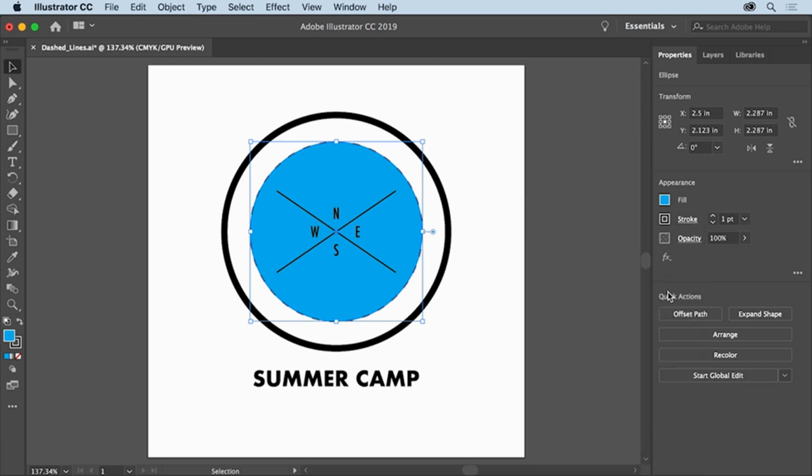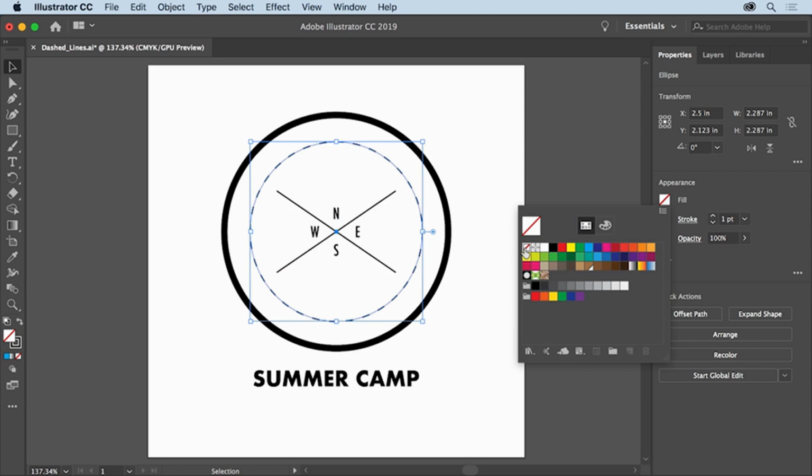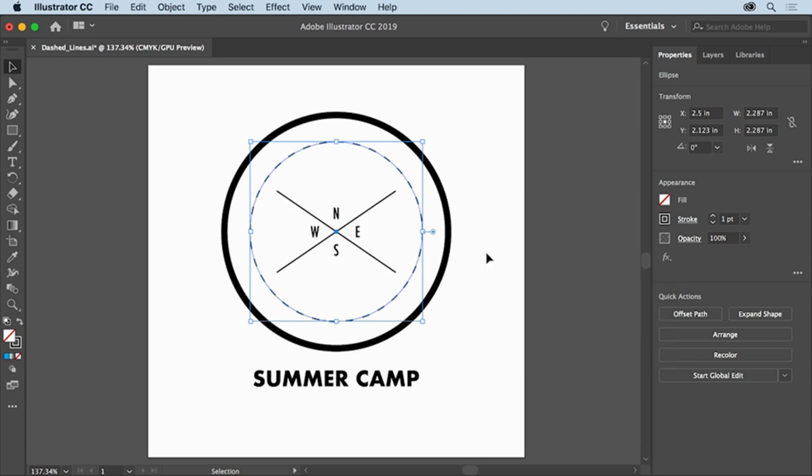To remove the fill from this shape, click the fill color in the Properties panel. Make sure that the Swatches option is selected up top, and then choose None. Now you can also add arrowheads to your artwork. Next you'll add arrowheads to the start and end of both of these lines.